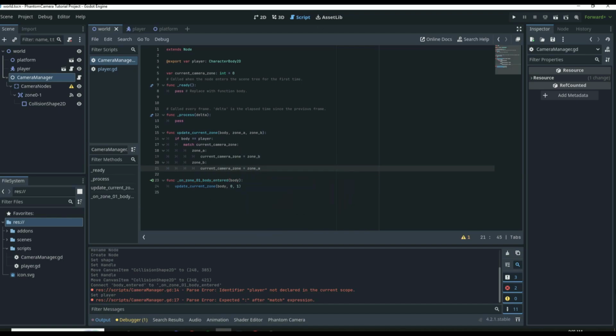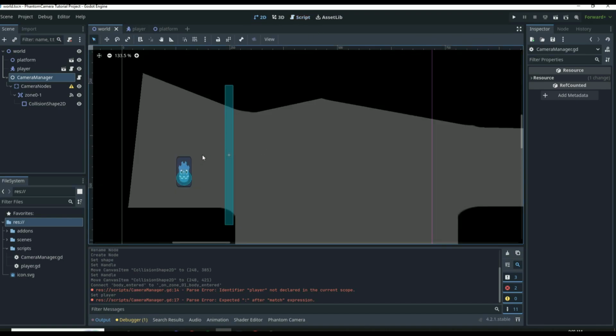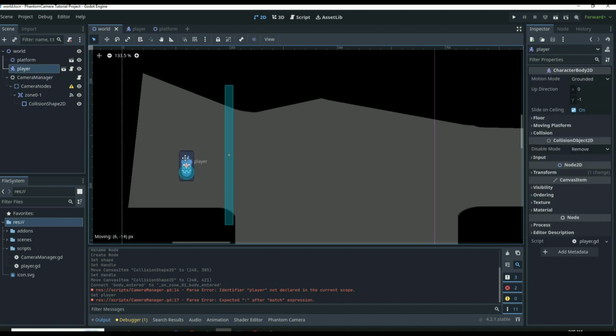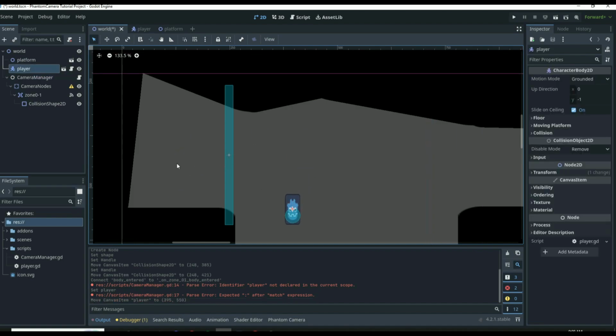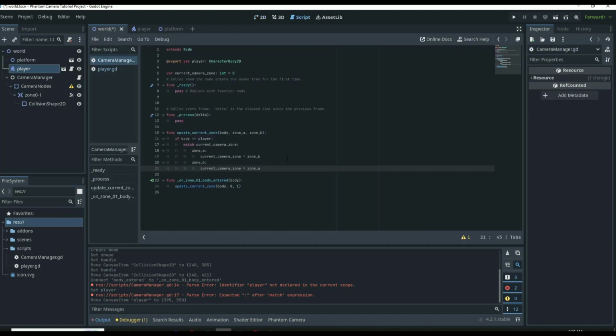So let's think about this real quick. If we cross through this zone, let's say our player is here in zone 0, and we just cross through, and our current zone is zone 0. So what's going to happen? Well, we update it. We say, okay, we're moving through the zone 0 to 1 collision, so let's pass through 0 and 1. Those are the two that we're deciding on which one we're in. So we're going to send that up here. We say, if body equals player, then that's good. We're going to match zone A or zone B.